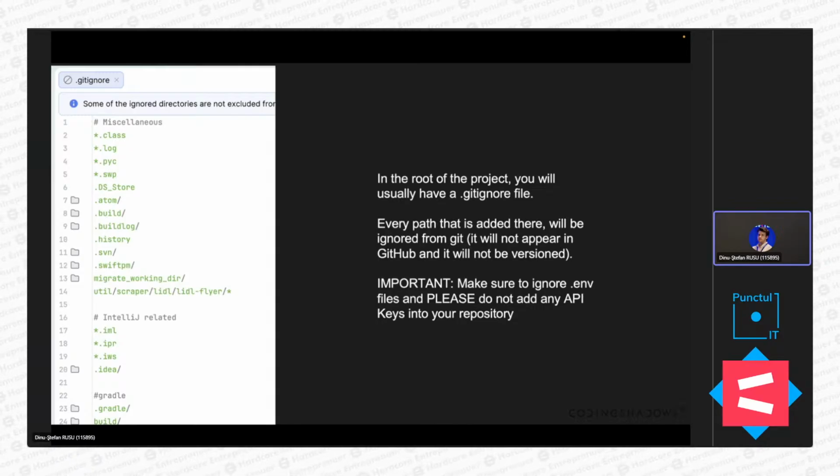And for folders themselves, you just put the folder path and then you put a slash, and then that entire folder will be ignored from Git. So for example, in this case, on line 13, you have migrate working directory. If you have that in your gitignore, basically anything that's in the migrate working directory folder won't exist on Git.